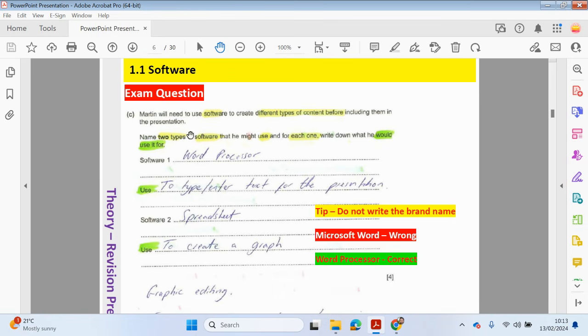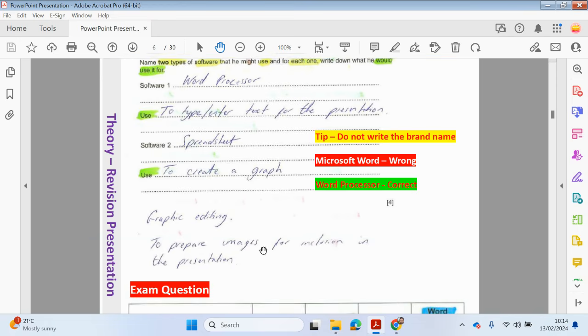Martin will use software to create different types of content. So he needs to create content before he includes them into his presentation software. So we can say word processor to type up text for the presentation. And maybe he wants to include a graph. So he can use spreadsheet software, and the use would be to create a graph. And if he wants to include pictures, you can use a graphic editing application.